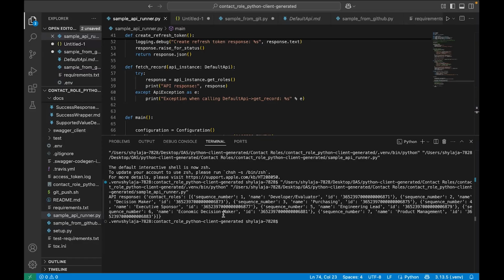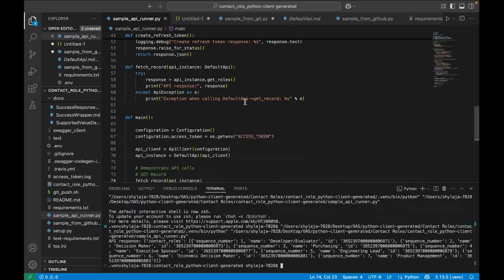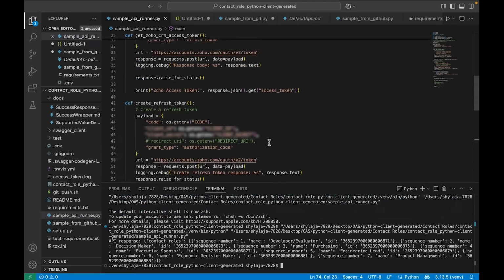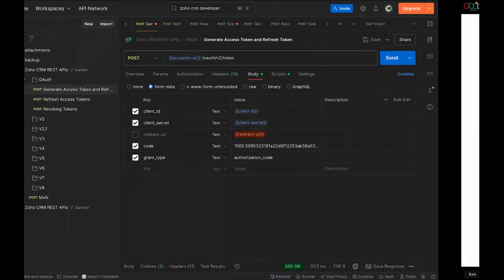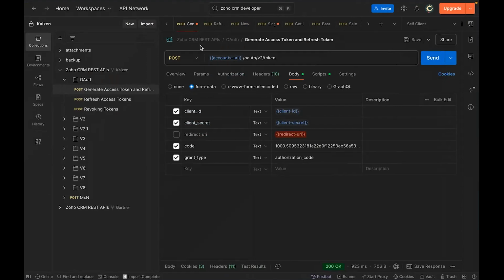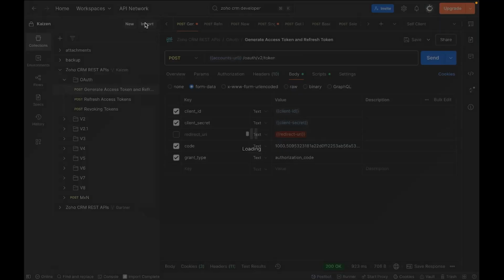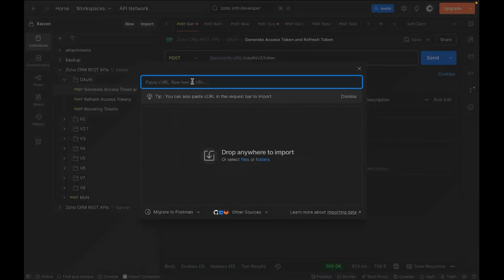So when I run the SDK, you can see I have the API response here. This will be the same response when you try this API out in Postman. These are the contact roles for your org in Zoho CRM. Without doing a lot, because every spec is already defined, we could easily generate an SDK using the OAS file. If you want to use this in Postman, this is Postman, where you click import and then you give the raw URL here.